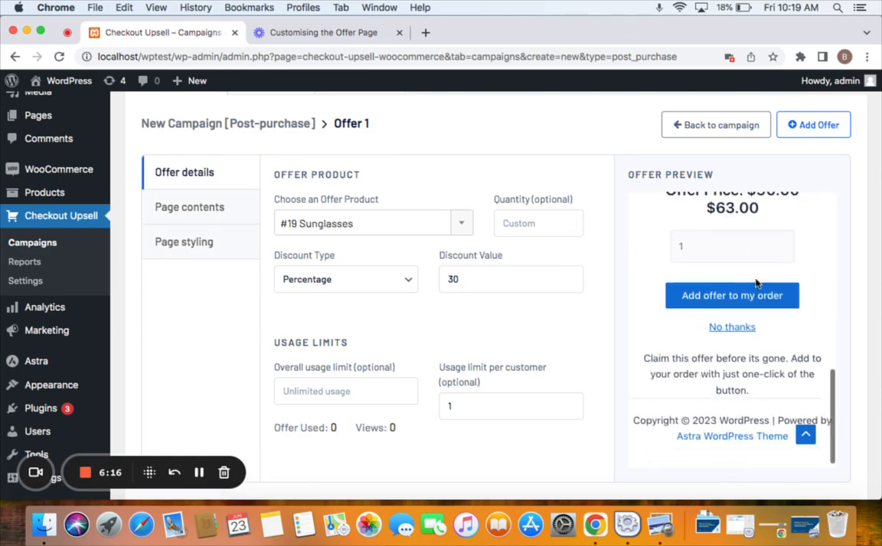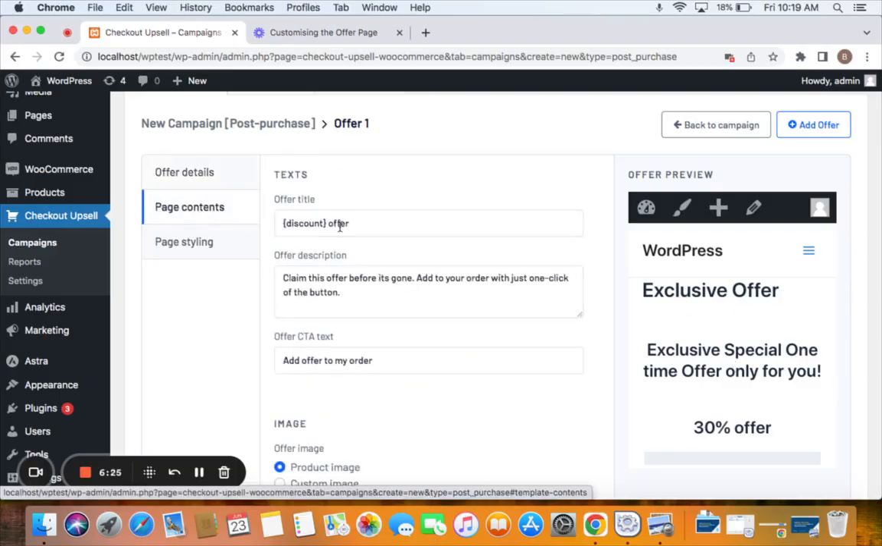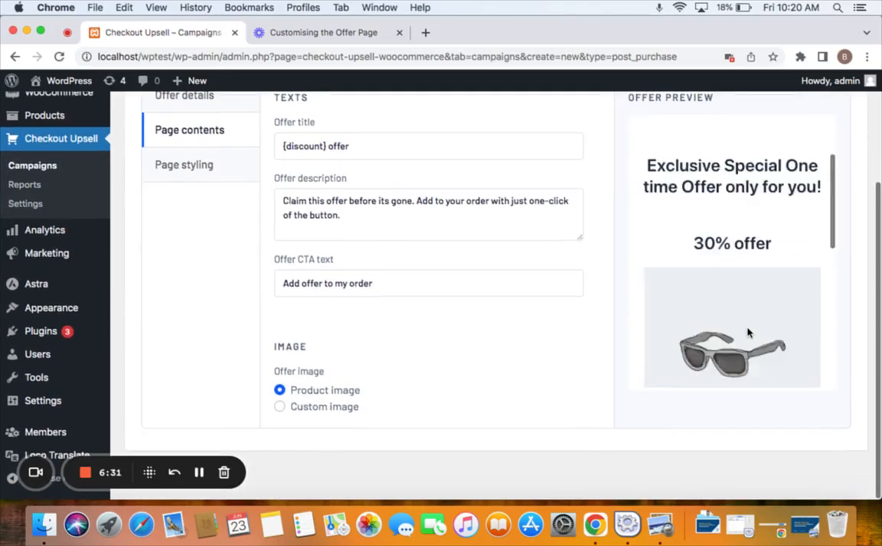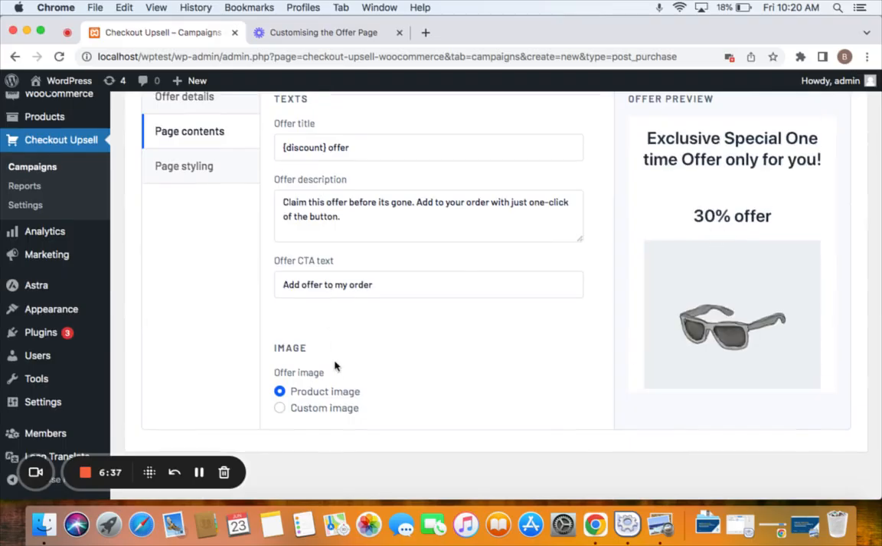But the good news about the plugin is you can customize the look and feel of this particular offer page using the options found here. Let's go to page contents and see what the different options available are. You could edit the offer description, the offer CTA text, etc. All of this could be customized according to your needs. You can in fact give a different image or your own custom image.